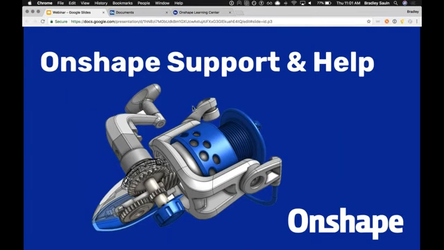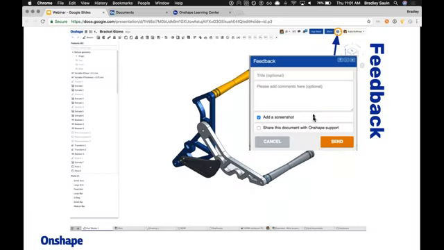For me personally, this is really important. I come from the SolidWorks and Inventor CAD systems in the past, and I really appreciate how Onshape handles their support and help. It's actually built right into the product, and you talk directly to the team so you can get real-time feedback in the environment.